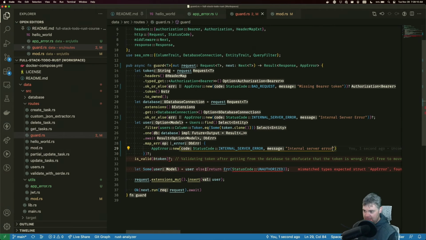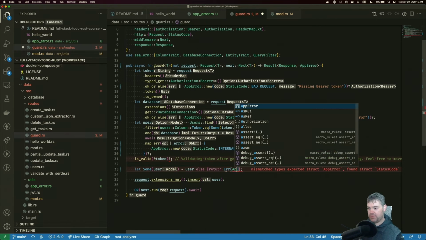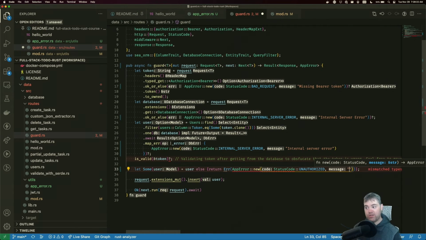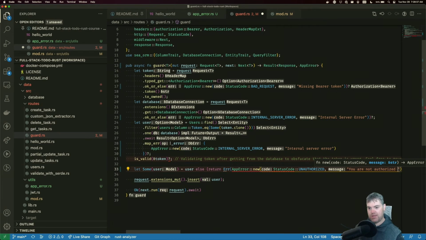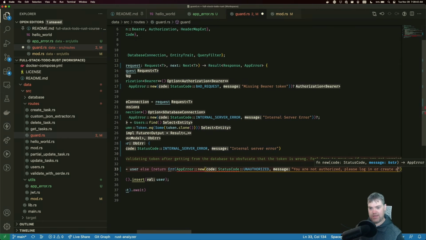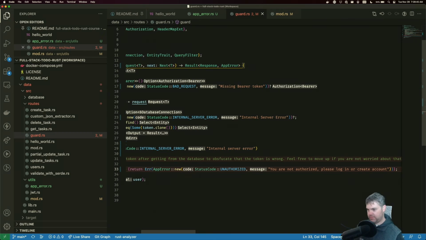Okay, so this is returning an error, so we want to return an app error here. So AppError::new with the status code. This is unauthorized, because we couldn't find the user since they had previously logged out. So we'll just say: you are not authorized. Please log in or create an account.